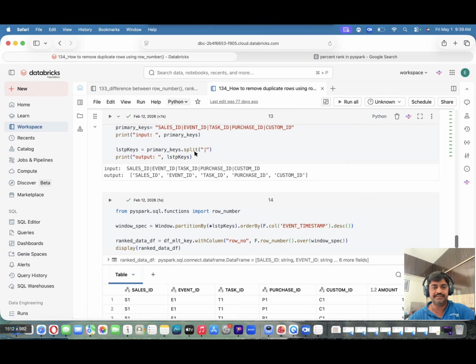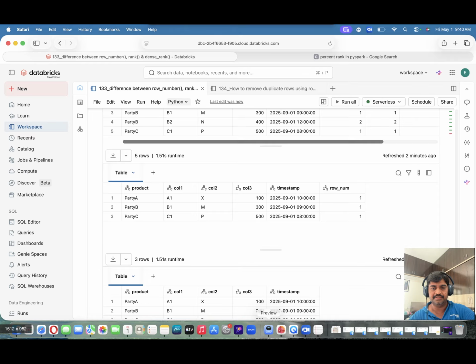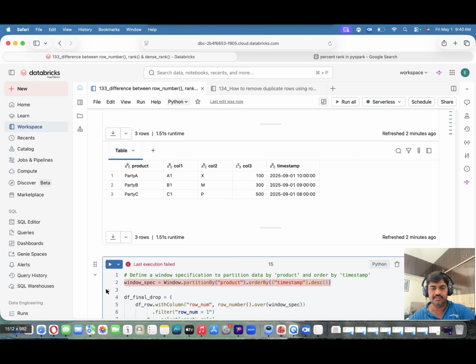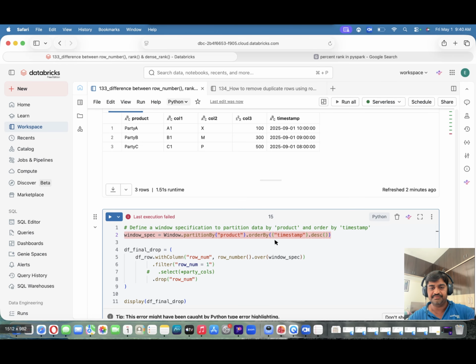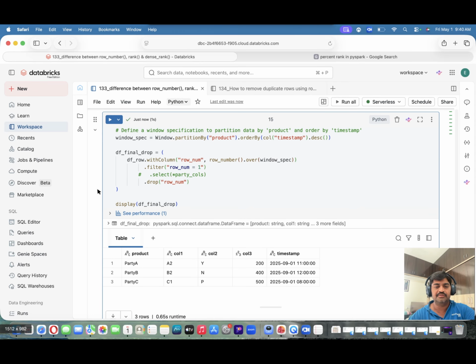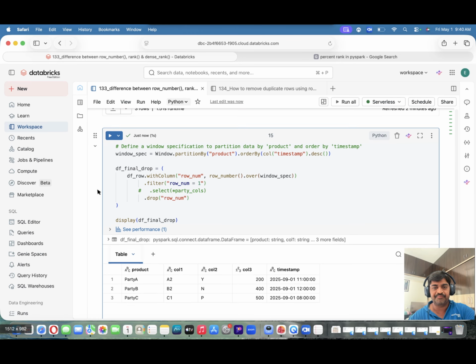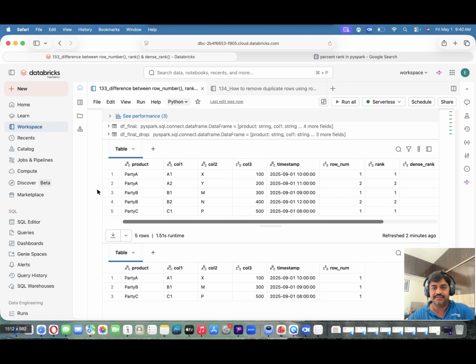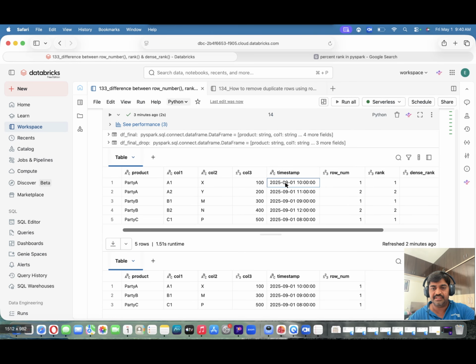Partition by dot order by, column dot descending. Similarly we want to write col dot descending. I mentioned only the column name. Okay, so now what is the difference? If you see here, it is giving in ascending order.